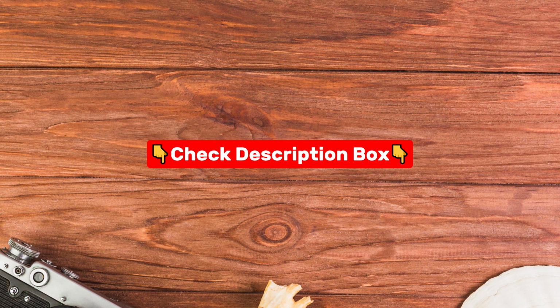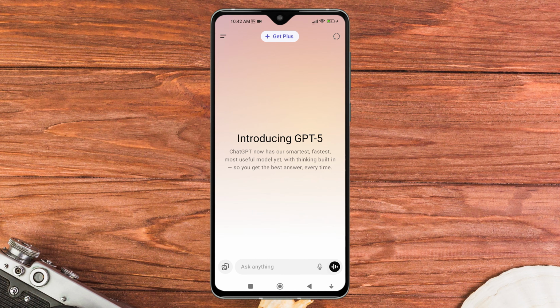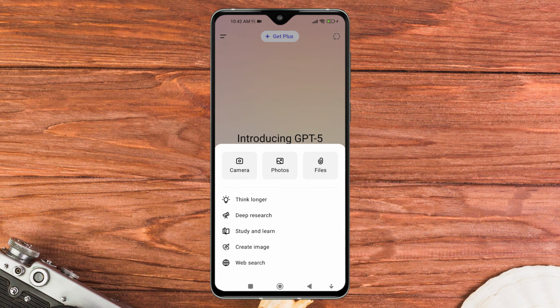Alright, let's get started. To upload an image in ChatGPT, first of all, open the ChatGPT app on your mobile device. Once you are on ChatGPT, open the chat where you want to upload the image. At the bottom of the chat screen, tap on the gallery icon or attachment icon. This will open a pop-up menu with different options.